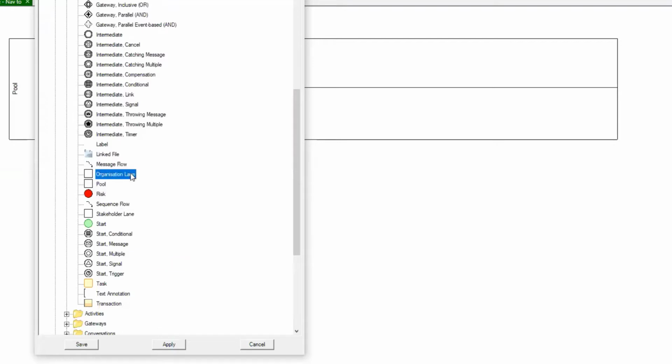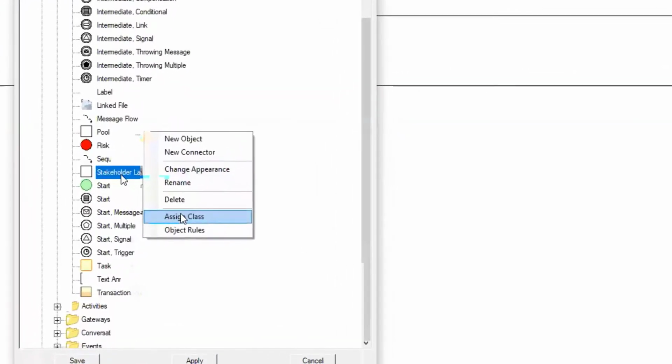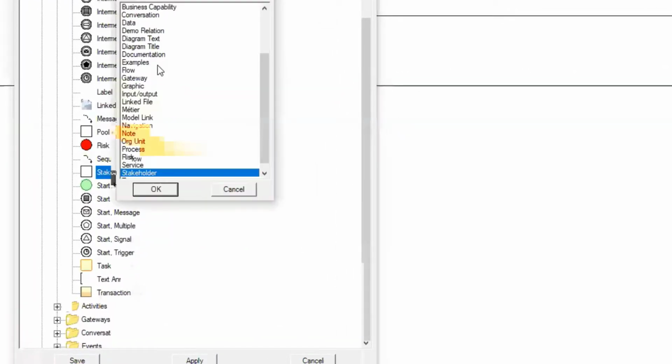Now I need to associate it with the organization class. Right now it belongs to stakeholder because I copied it from the other one. So I'm going to right click and do assign class, and I'm going to change that class assignment to be my org unit. I'm going to tie it to the same class that those objects belong to in my org chart.